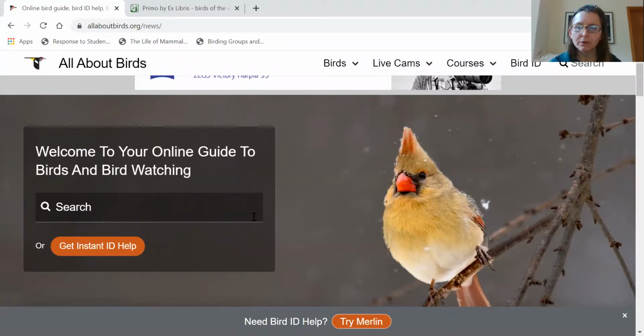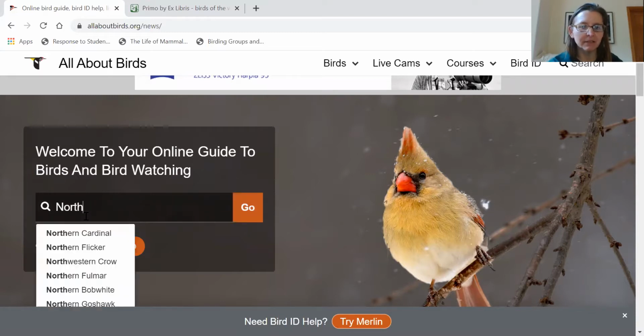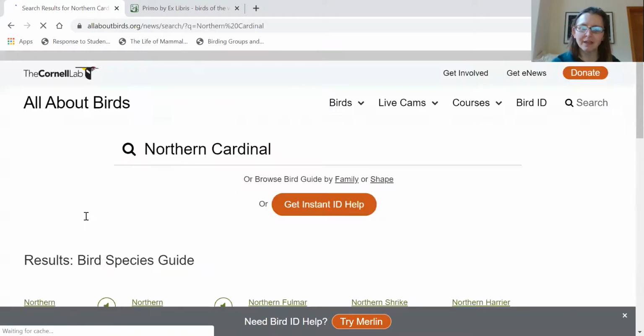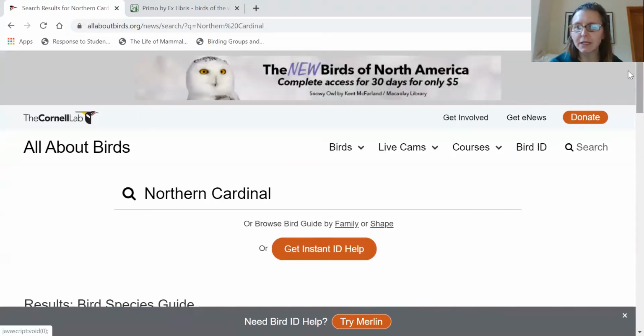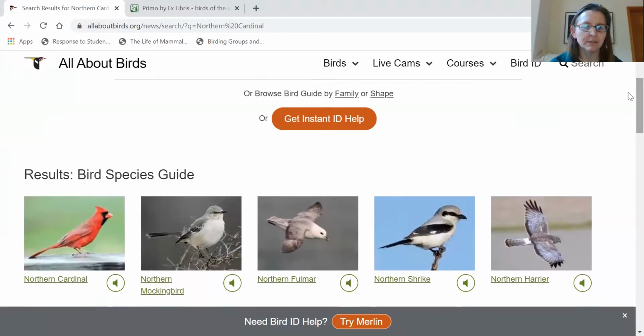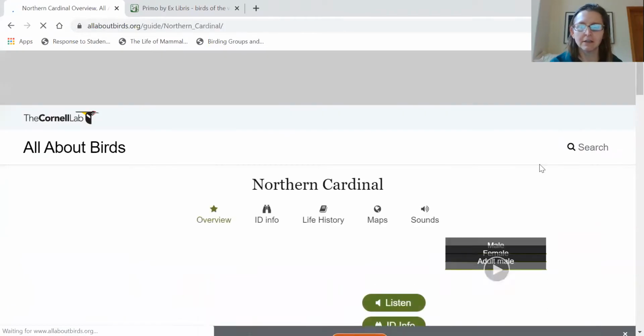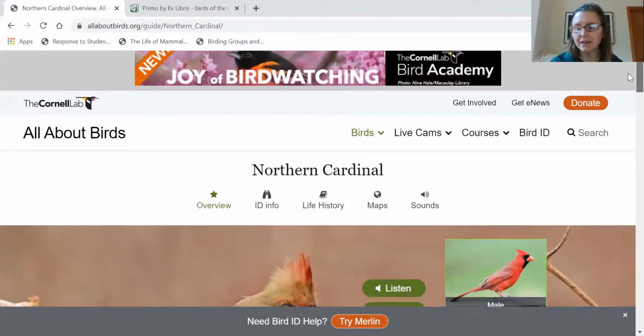There's also this website called All About Birds. Both are run by the Cornell Lab of Ornithology. And you can type in any North American bird, and I think it's expanding to worldwide, that you might be interested in. I'm going to just type in northern cardinal because that's what's up here. And it will take me to an overview of this species. So I can actually go to northern cardinal, and it's got all sorts of information.